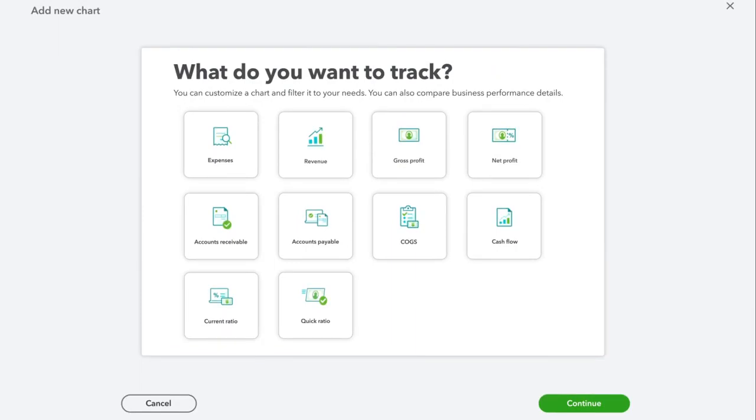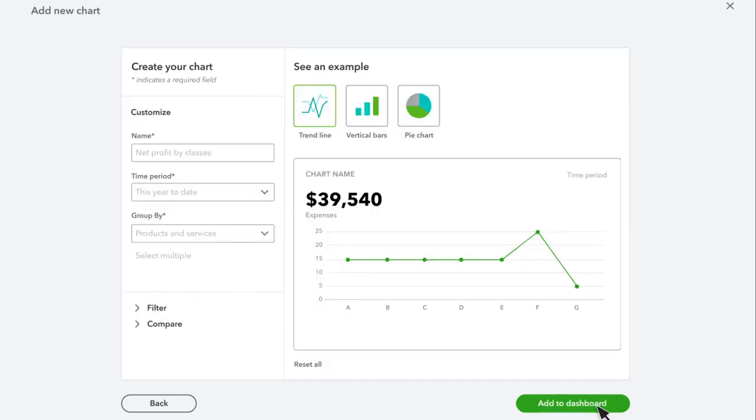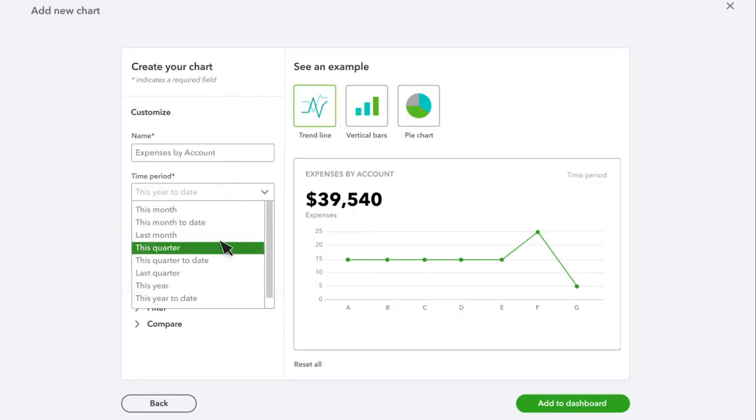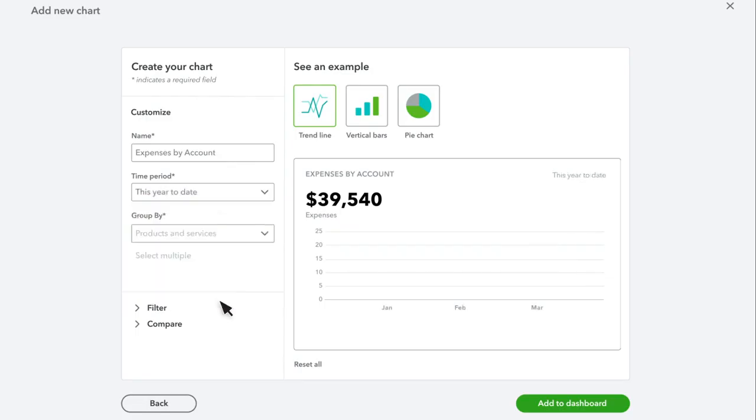You can set up a chart to track any of this info. Let's track some expenses. Select Continue. Give your chart a name. Then choose the date range you want to look at. You can easily change this later. Choose the kind of information you want to see.